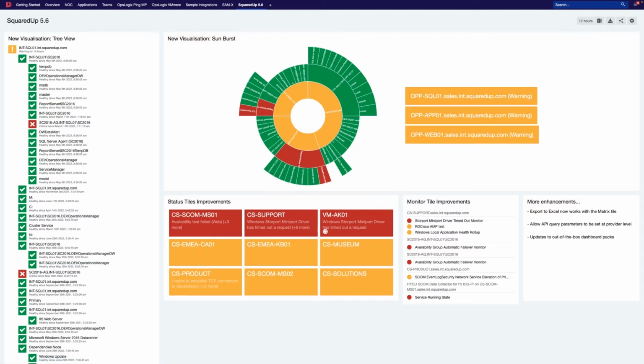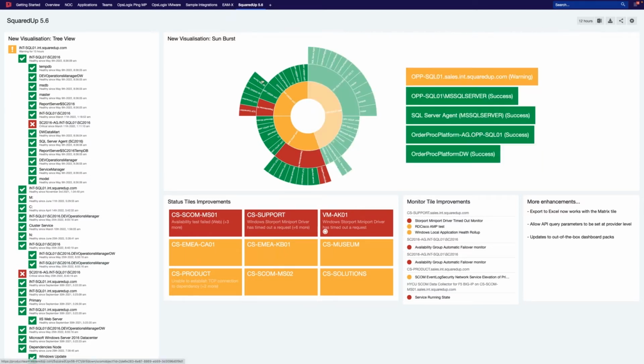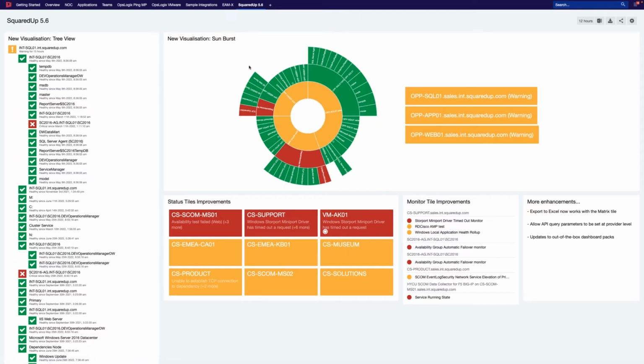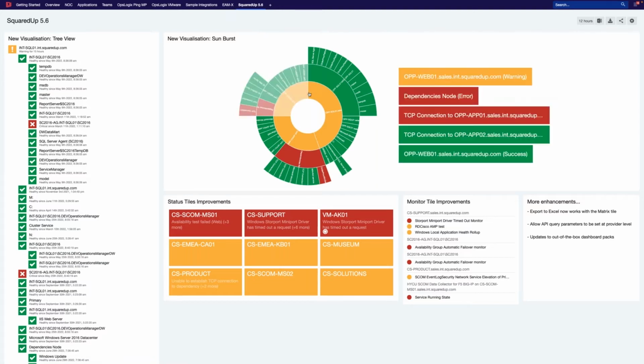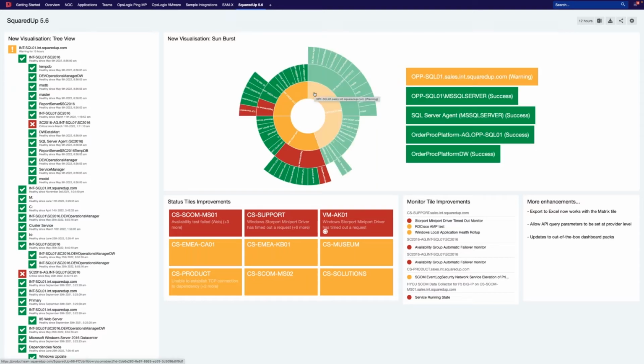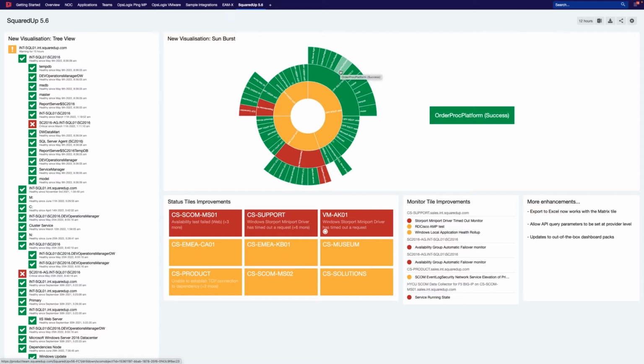Next up, in SquaredUp 5.6, we are excited to introduce a new Sunburst tile. The Sunburst tile essentially lets you visualize your SCOM objects in a unique way. And you can quickly glance at the inner circle that represents the highest level, and then you can quickly work your way through the outer levels of the Sunburst to see the component that might be causing you a bit of an issue.